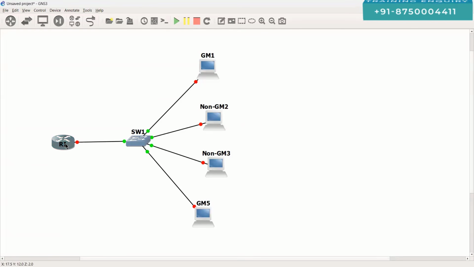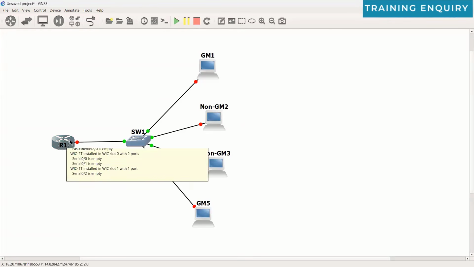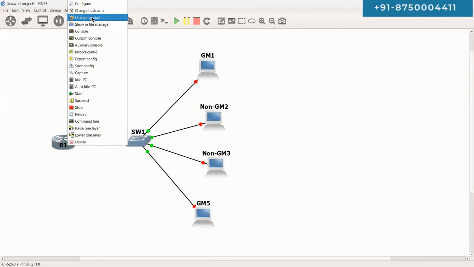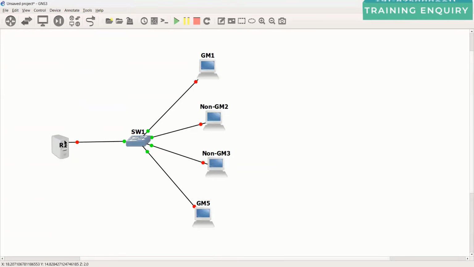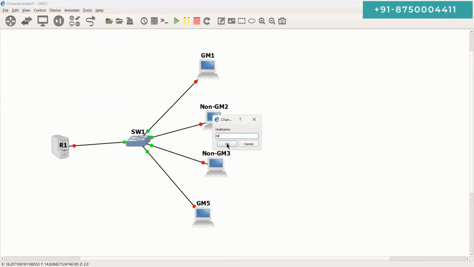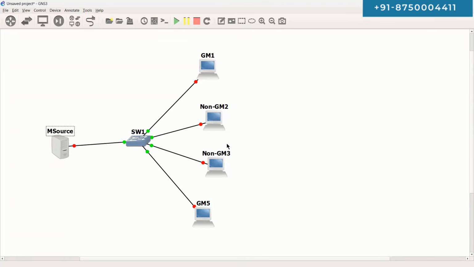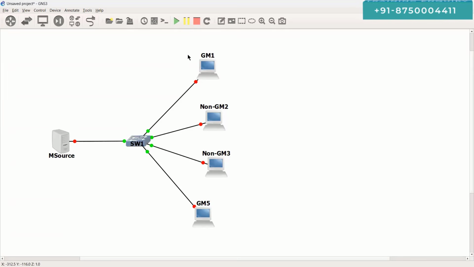So here we have a server. This is a server. Change symbol. This is server, and I'm going to call it MSOURCE. M source means source of the multicast. So this is the source of the multicast stream. This is the source of the traffic, and these are like the group members, and these are not the group members.